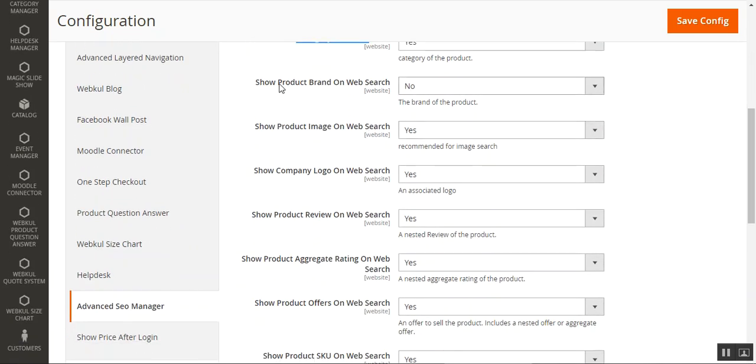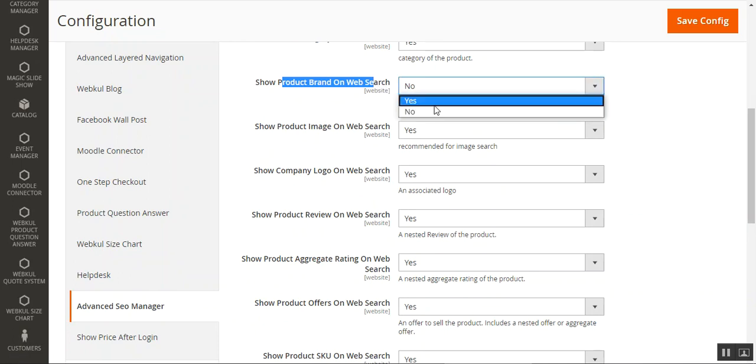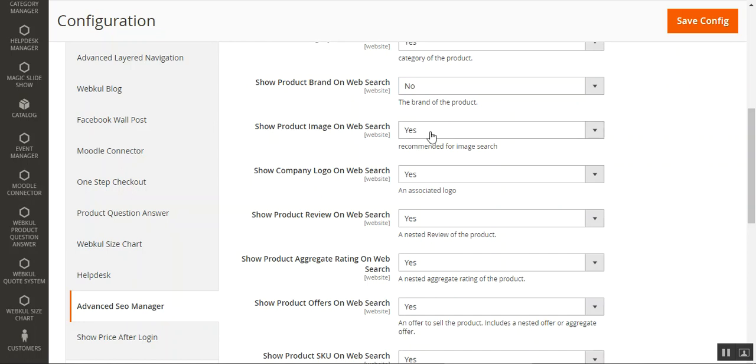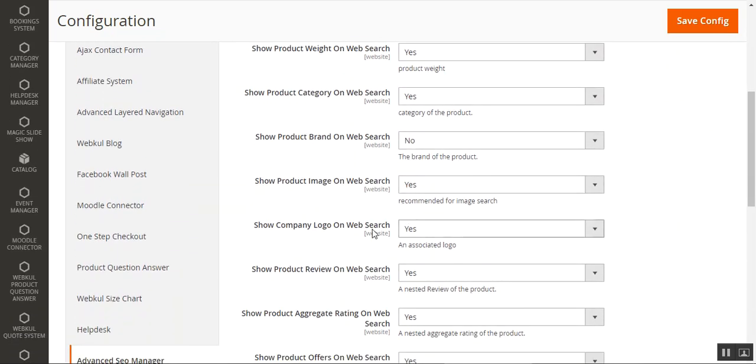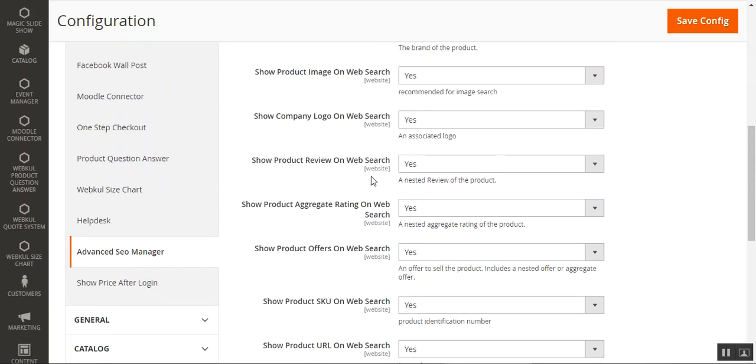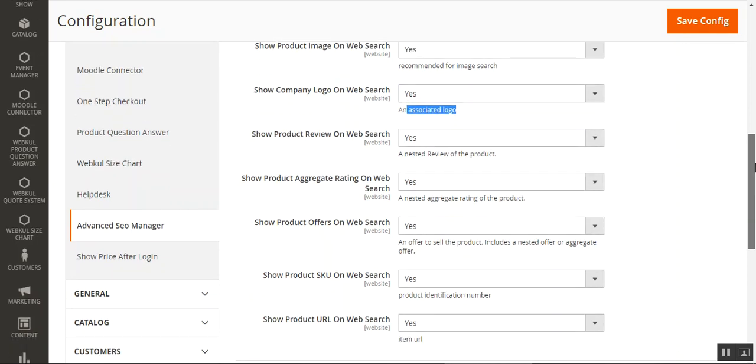Then we have show product brand on the web search. Do you want to display that or not? You can choose yes or no. All of these attributes would be displayed on the SERP page within the rich snippet itself. Then the product image: if you want to show it, you can choose yes. Then you have the company logo, whether you want to show it or not, or an associated logo.